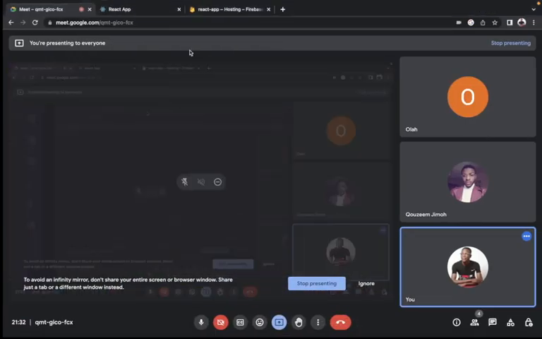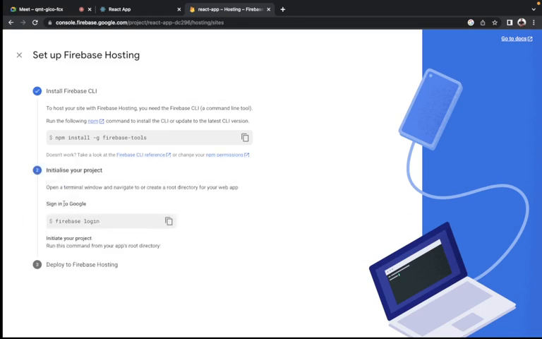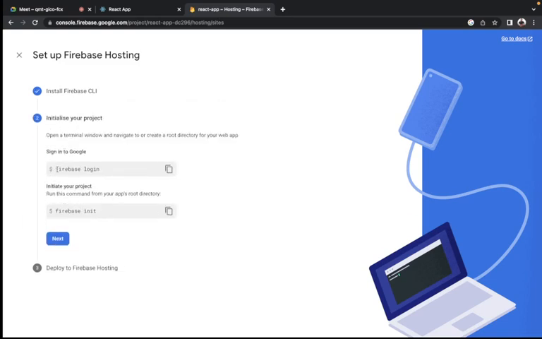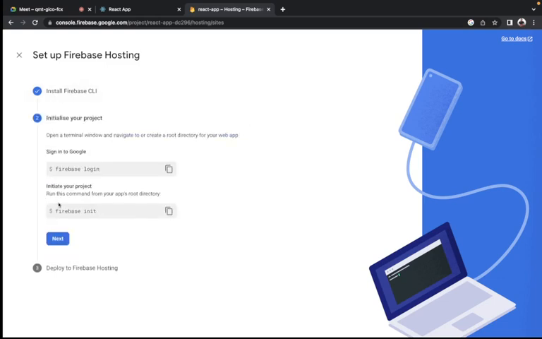Click on Next. Firebase login. This will tell us to log into our Google account. It needs to connect to your Google account. After we install, click Next. There is this Next button. When I click on Next, it's going to bring this up.